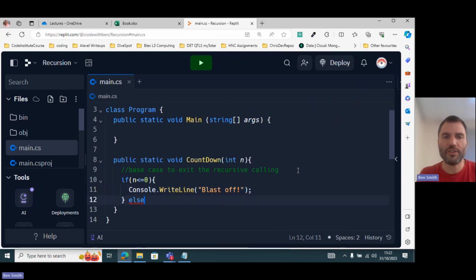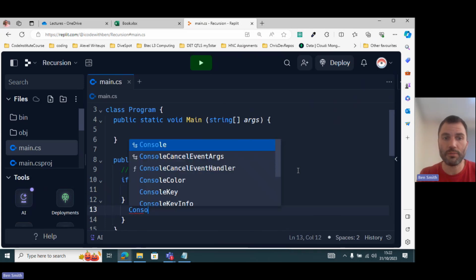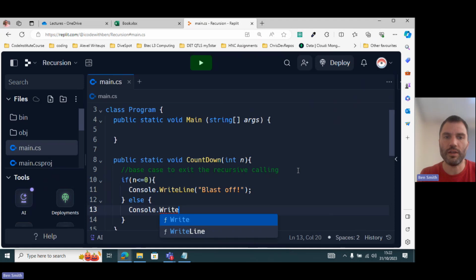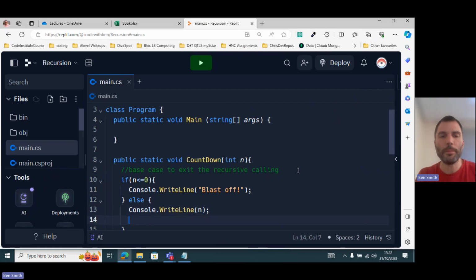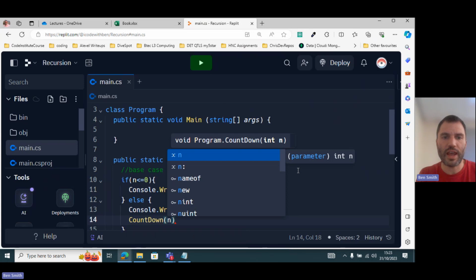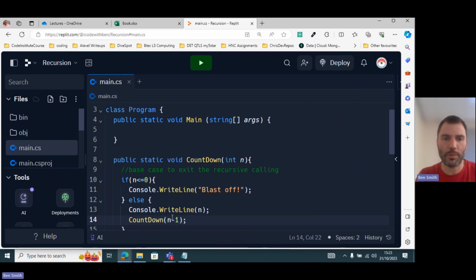But if that is not the case, else, we're first going to print with Console.WriteLine. We're going to print n, so whatever it is, 10, 9, 8, 7. But to then reduce the value of that n, we're going to call ourselves. So when we call ourselves, we pass n minus 1 as a parameter.